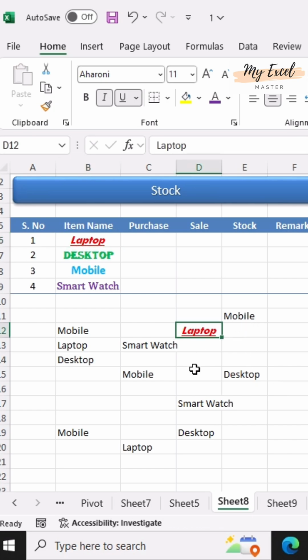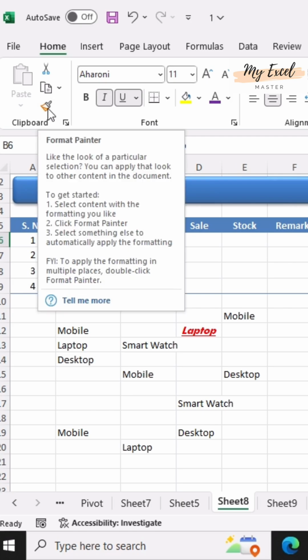It works only one time. Suppose I want to copy that format to the same text in other data, what will we do? Again, we do copy and paste. Instead of that, we are going to use one hidden feature, which is, here you need to double click the formatting pointer.